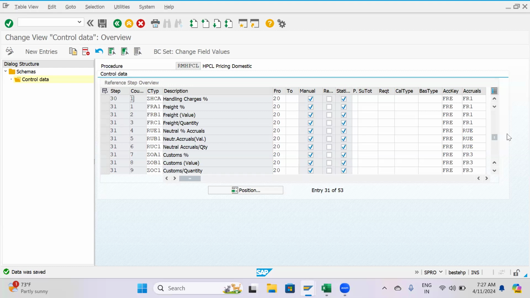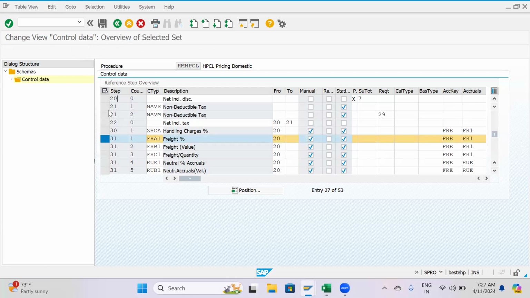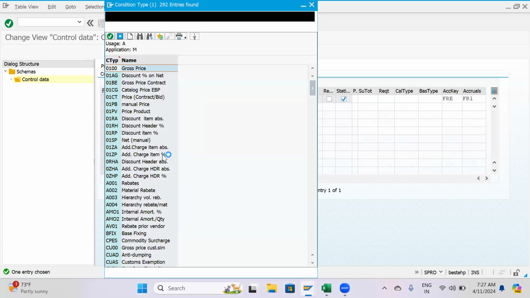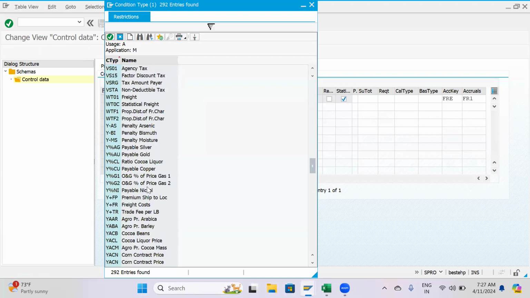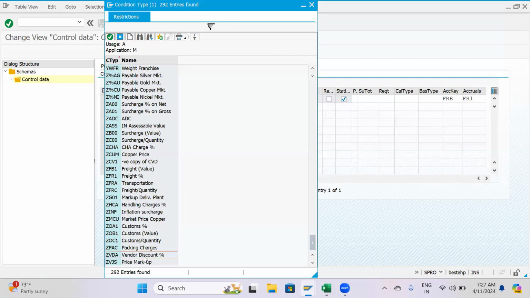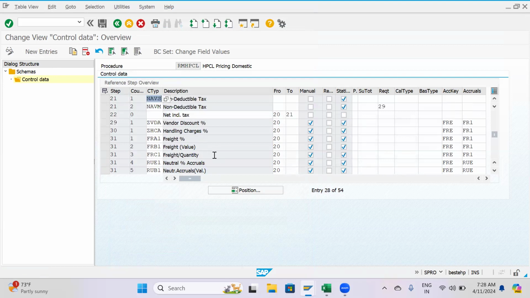Similarly, you can have 30, 31. We can have one more. You just go over here. 29 is also available. What is the second we have created? Enter, save. So it has appeared in your pricing procedure.